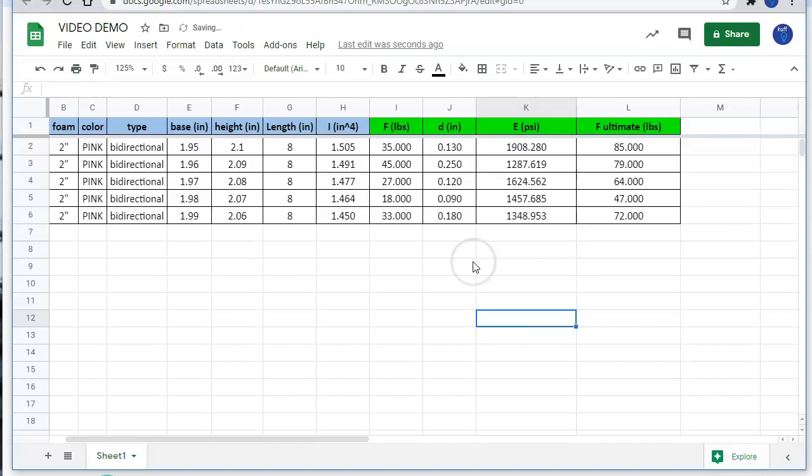All right. So that's a real quick walkthrough of how to use the spreadsheet to perform your calculations for the modulus of elasticity here and the moment of inertia here. All right. That's enough.